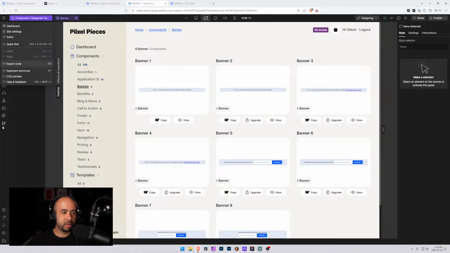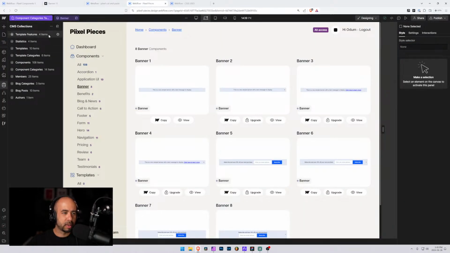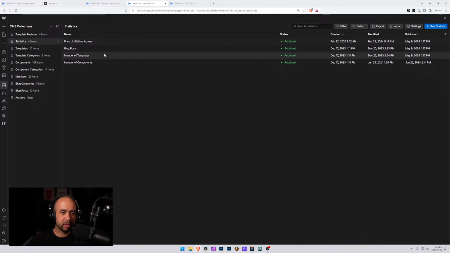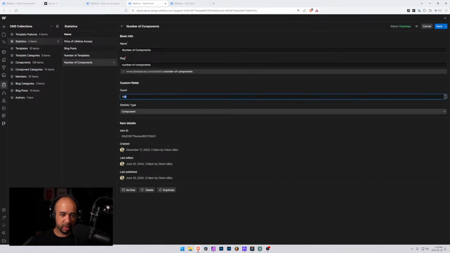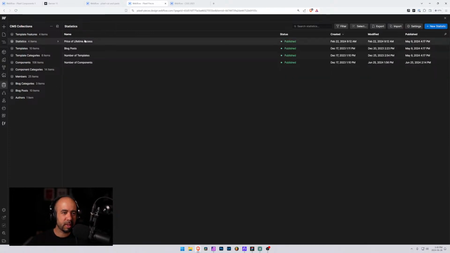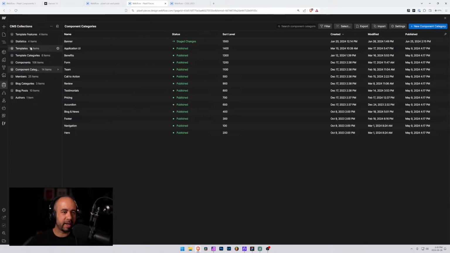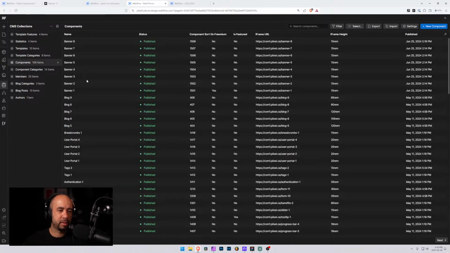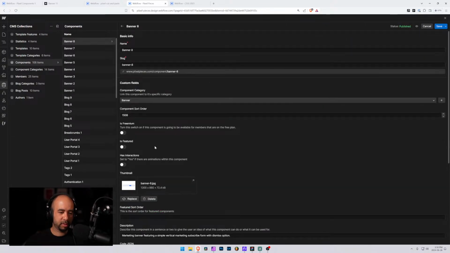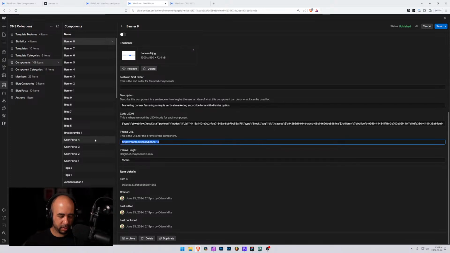Let's go into Pixel Pieces and let's add them. So if you go into our statistics, we're going to add 4 new banners, which is 4 new components. So we're up to 112 now. And if we go to our component categories, banner, that's going to be a total of 12. So let's save that. And let's go to our components. And we're just going to copy this one to start with.